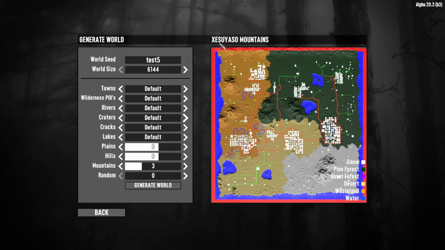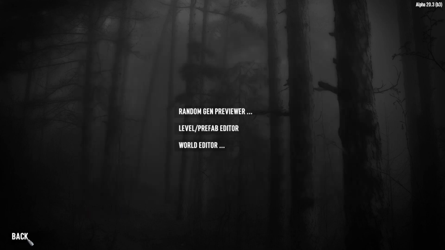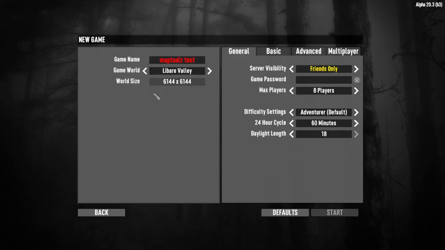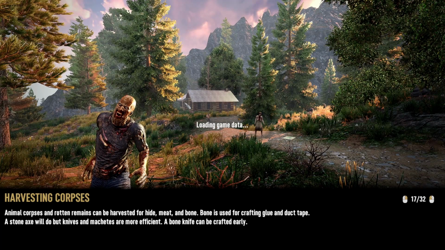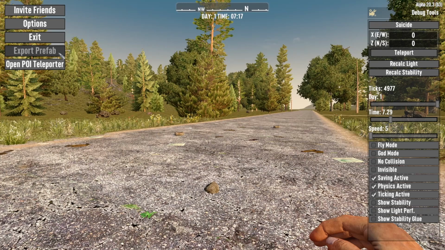So mine's Zezu Mountains. I'm just going to go back and back again, and then I'm going to start a new game using Zezu Mountains, and I'm going to call that test 5 and just say start. And we don't actually need to play the game, we just got to load up the map so it can finish building all the other files that we need. So now that I've loaded up the game, I can just quit out of it and go back to the main menu.